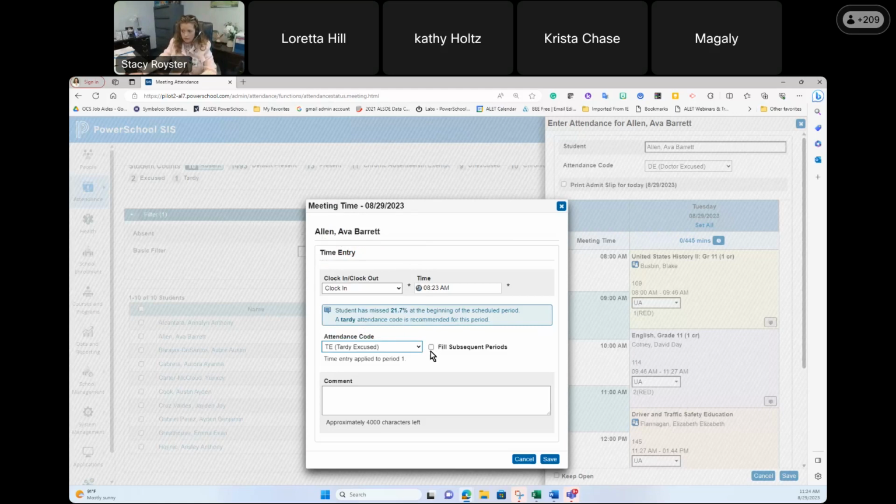We do have this option to fill subsequent periods. Do I want the rest of the day filled with tardy? No. She's checked in, so what I'm actually going to have to do is remove those absence codes that were pushed in. So I might put a comment right here: she was at a doctor appointment. That way I know why it was a check-in. And I can hit save.